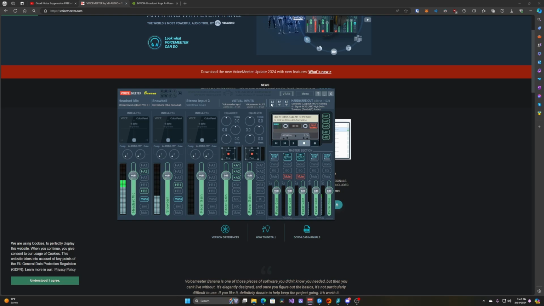You're going to want to choose whatever you want for A1, A2, A3. I have different outputs, one for my headset, one for my capture card, one for my speakers. And then over here in the virtual inputs, under this VoiceMeeter input, you're going to want to choose the A box that corresponds to your headset or your speakers.